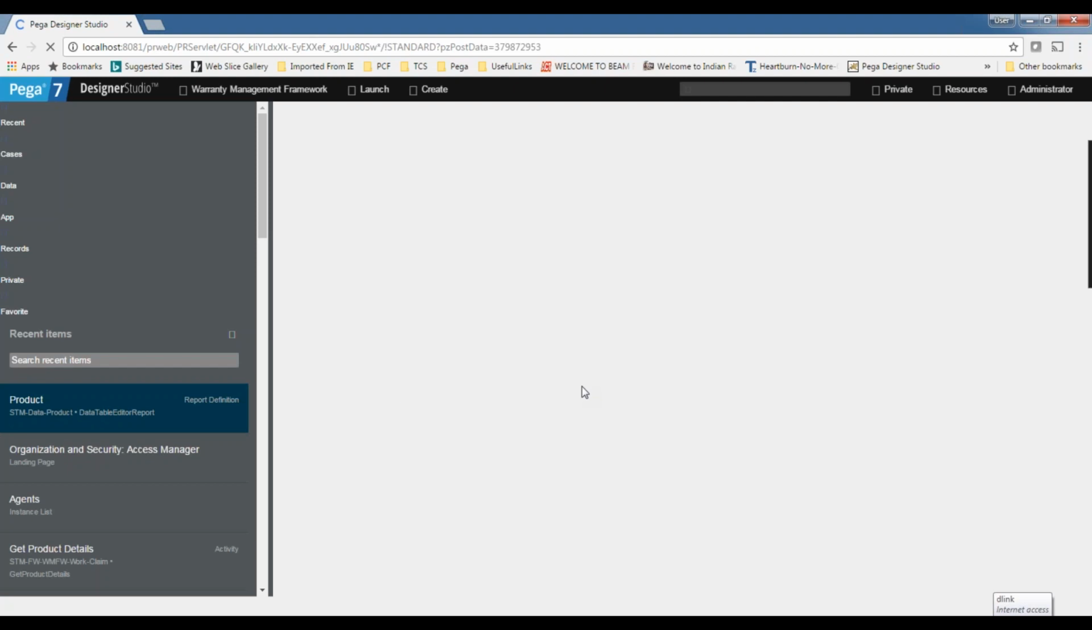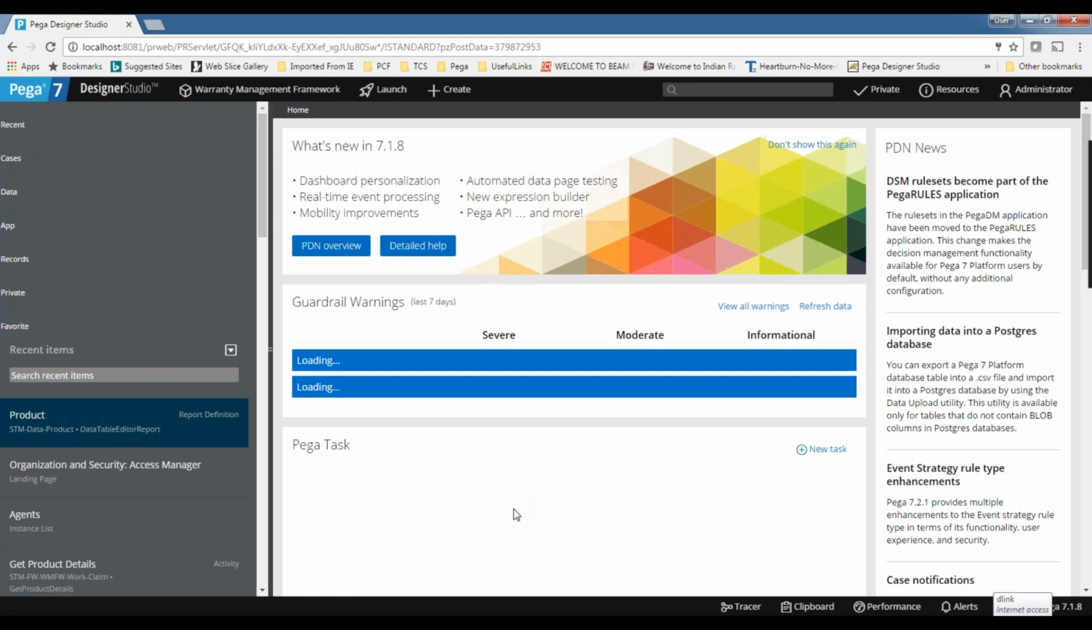Subhash, compliance score will be generated for each application, right? Yes, for each application. Okay.